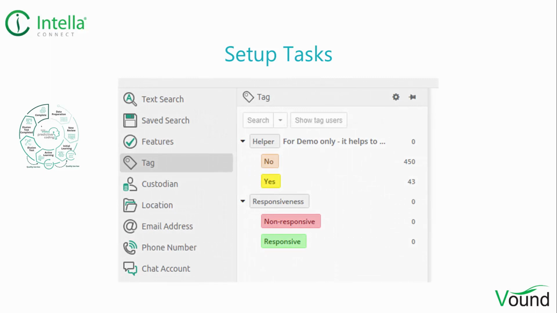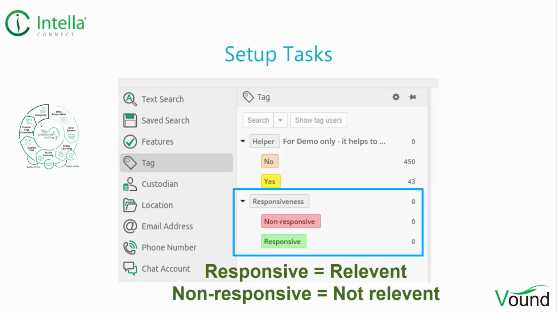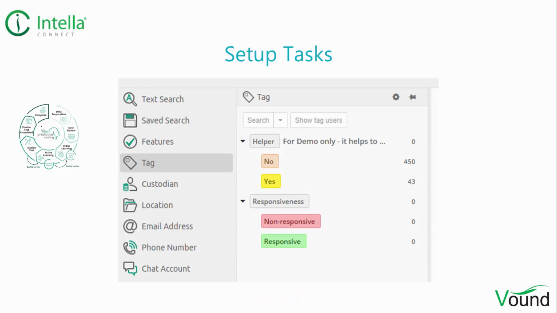For this demonstration, we don't require many tags. This setup consists of a top-level or parent tag called responsiveness. Under this parent tag, I have created two tags for responsive and non-responsive. These are the tags that will be used to hold the coding decisions. Note that for the purpose of this demonstration, responsive and non-responsive are synonymous with relevant and non-relevant.